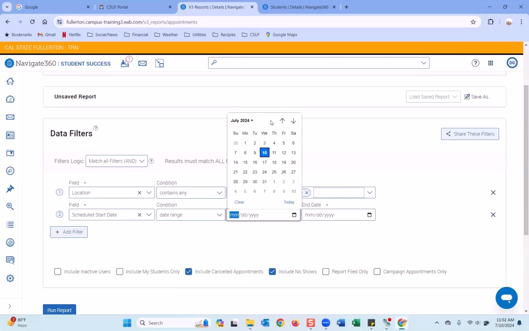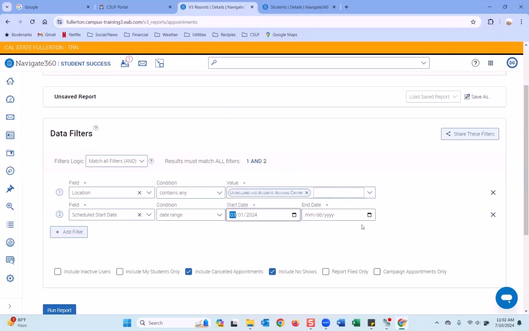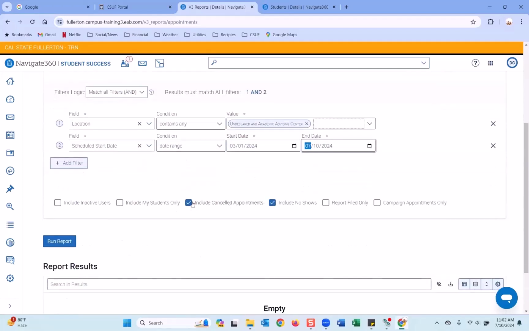So let me run this. I'm going to just go way back just so I can get a bunch of data. Let's see, March 1st through today. Okay. So these are the only two filters I'm going to use right now. I am going to include the canceled appointments and I am going to include the no-shows, but you can uncheck those. I am also going to include my inactive users just because I'm in the training site and I think I have inactive users in here. Probably in your case, you would not really need to choose inactive users, but it's an option for you.